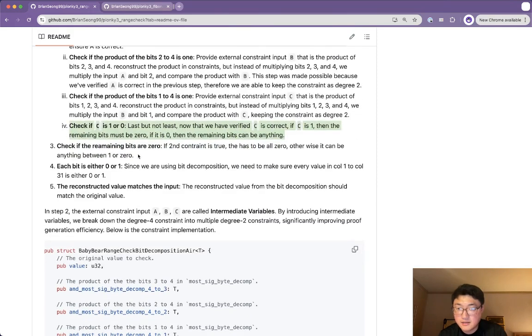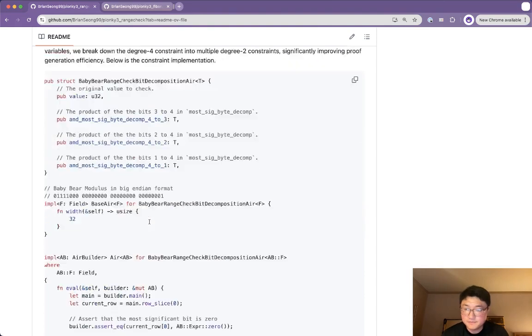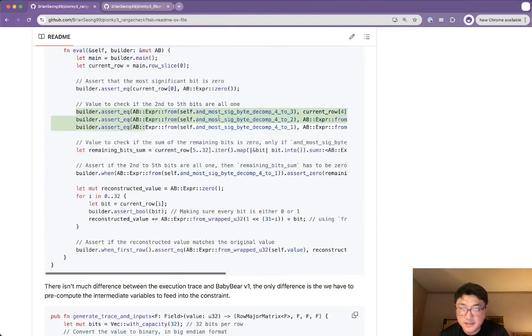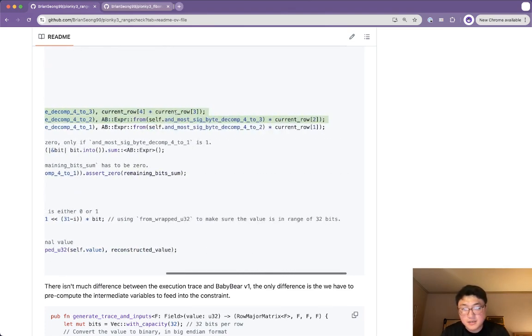And the remaining is the same. We're checking if C is 1, then the remaining bits will be 0. If C is 0, then the remaining bits could be anything. And then also make sure each bit is 0 or 1, and then reconstruct the value as well to compare. So this is the clever design, right? This is using the public intermediate variables to reduce the degree from 4 to 2.